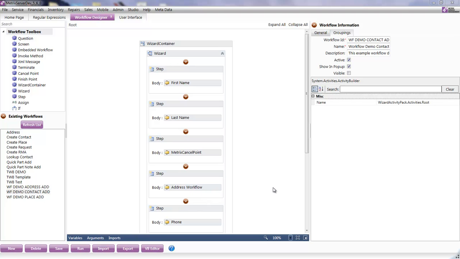As a business analyst, I can leverage the workflow designer screen to create wizards for users, simplify their jobs, and automate business processes.